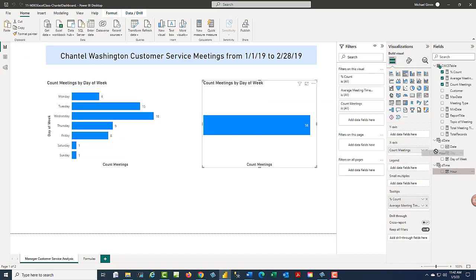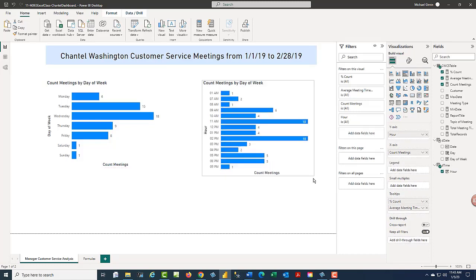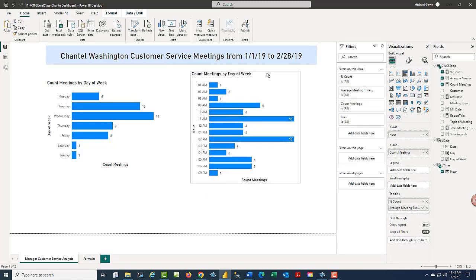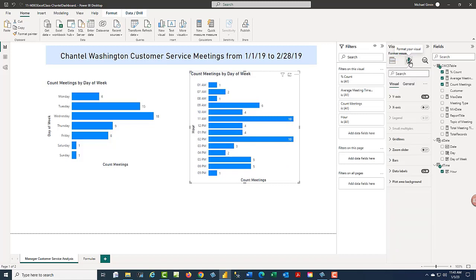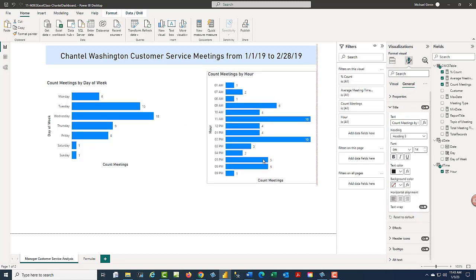I can drag it. In fact, if I check it, it goes to the wrong place. It goes to Legend, but I'm going to drag it up to Y. And that is looking good, except for our title. Format, General, Title, and hour. All right, and we can move it.